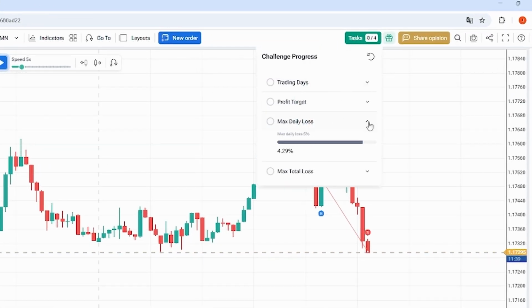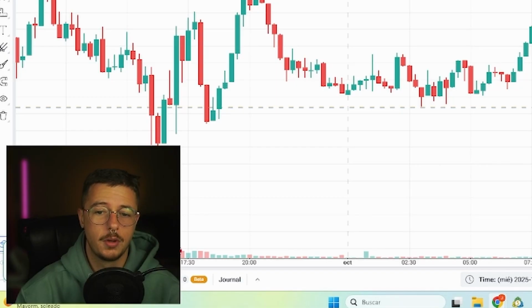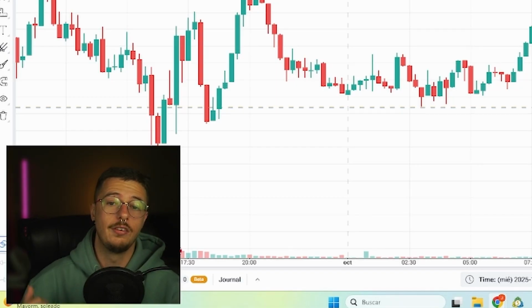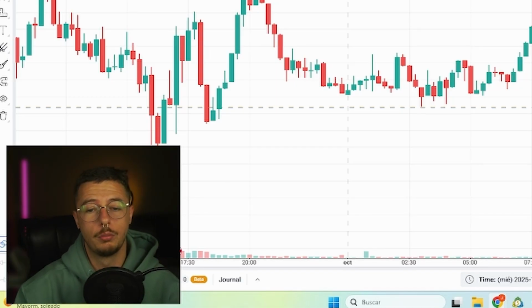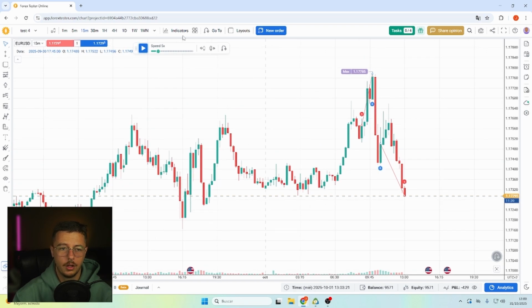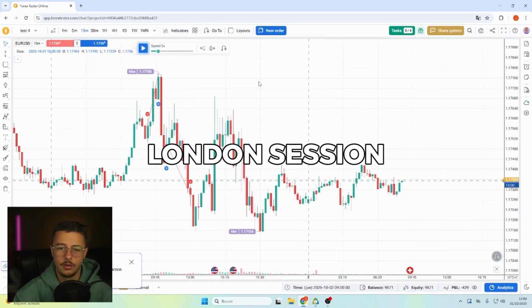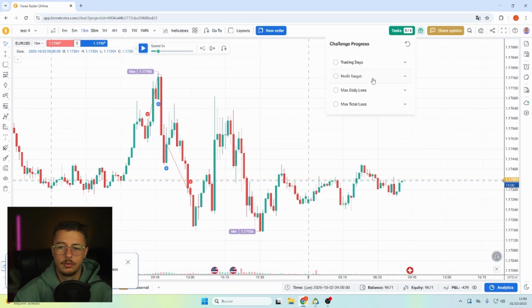we come to the tasks, we have the daily that we're just about to smash this daily. So what we'd have to do is go to the next day if we don't want to break this. So perhaps we go and just go to the next London session, we can see now the tasks, the max daily loss is set to 0 again. So basically you can trade again, but obviously the max loss still stays here.